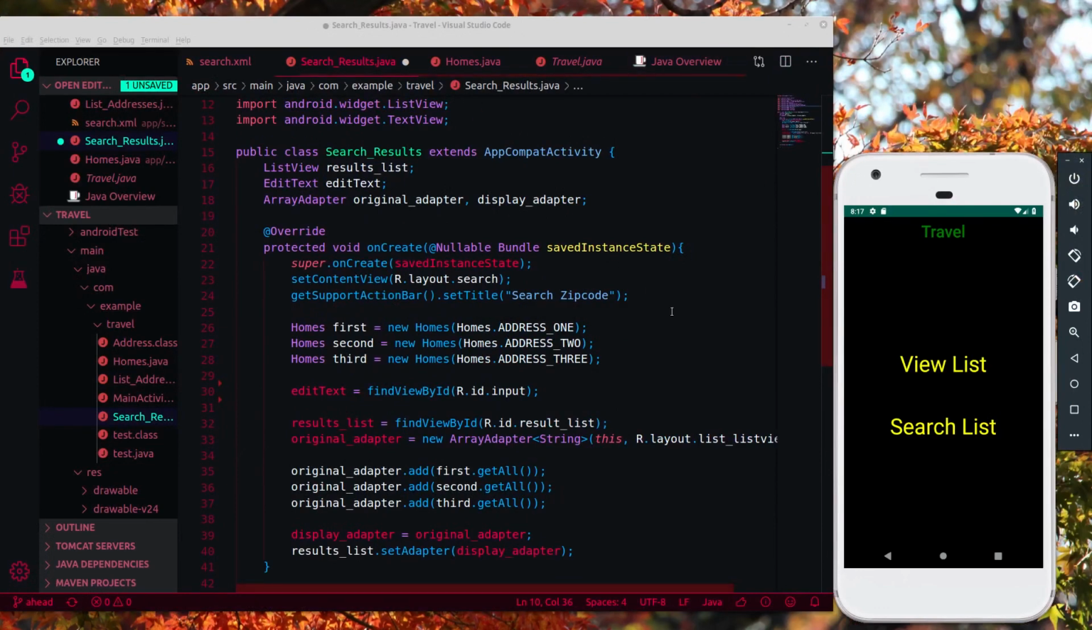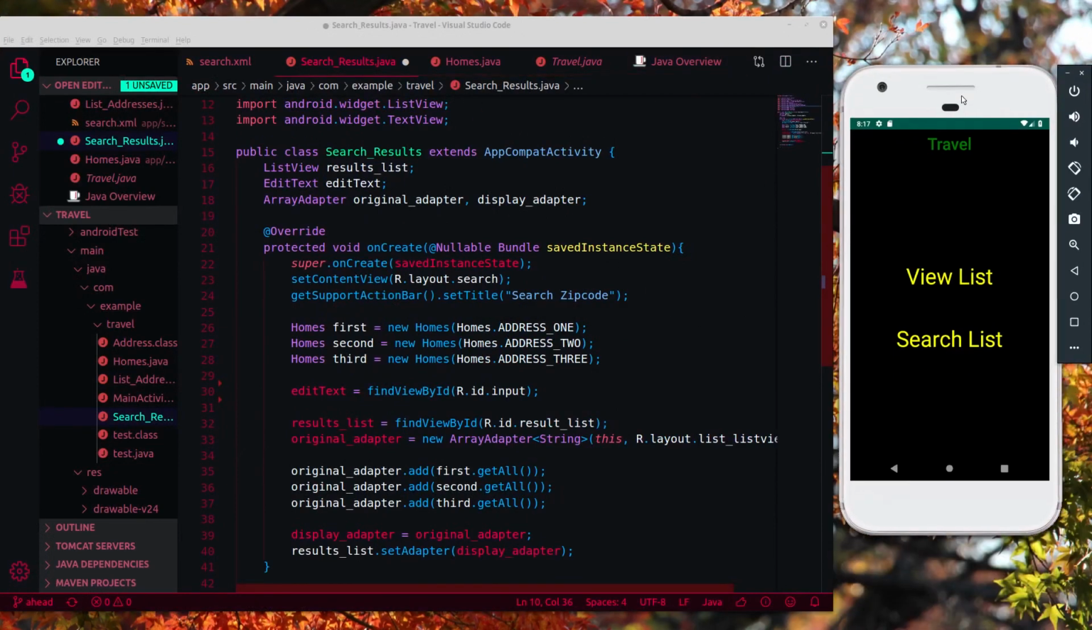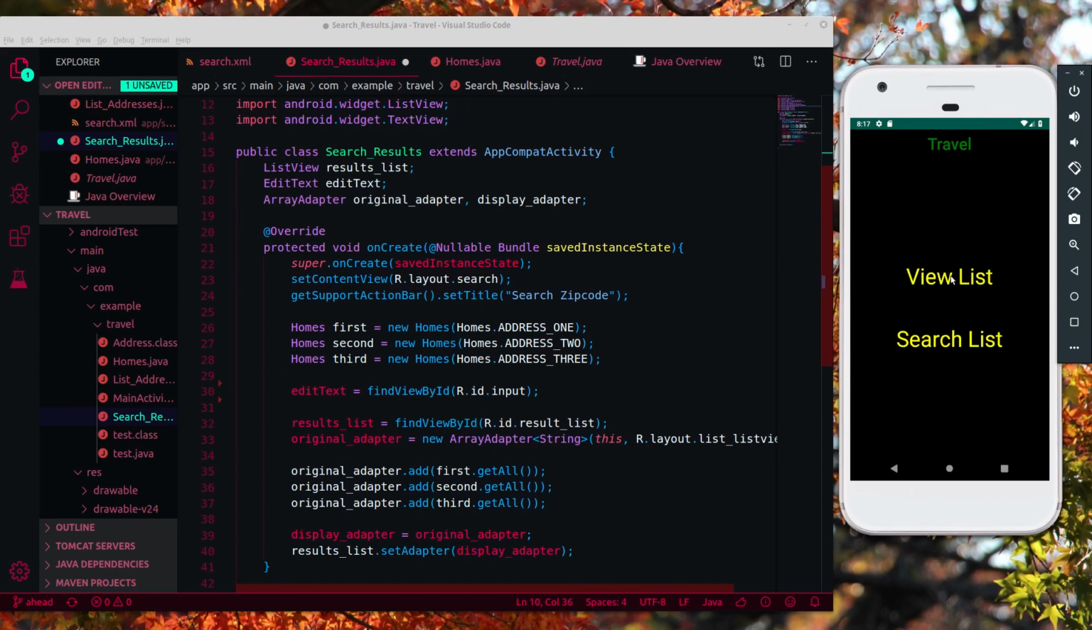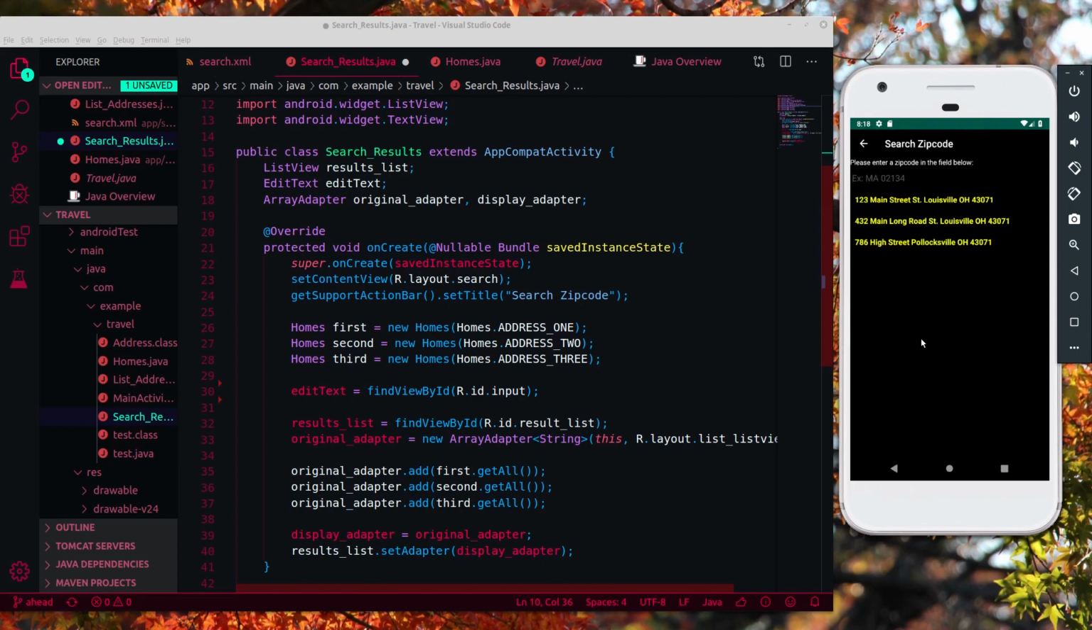All right. So here we have the travel app, and if you click on the search list option, it takes you to the search activity. And in my latest update, you now see the list of addresses in your list. Your entire list of addresses appears underneath the edit text, and this matches the same list that's displayed in the view list activity. However, I've formatted it differently just for the time being. Now, like I said, it did take some changes to the way I approached this issue. So let's look at the code itself and see exactly what I'm talking about.